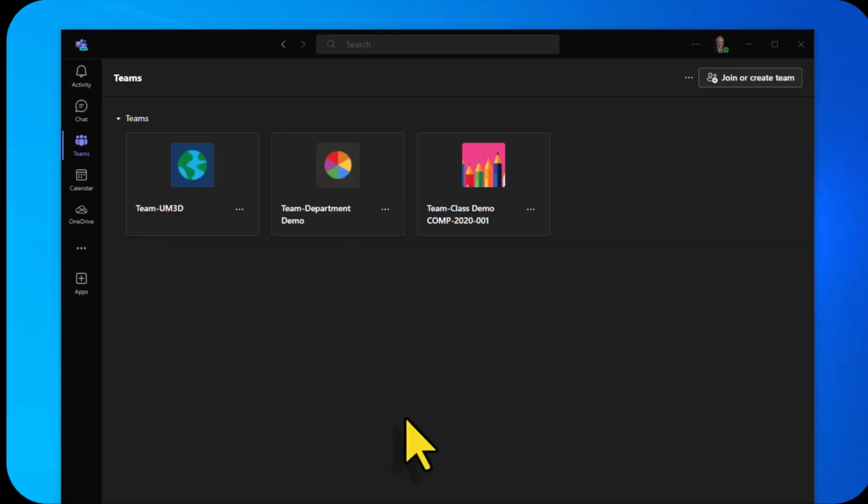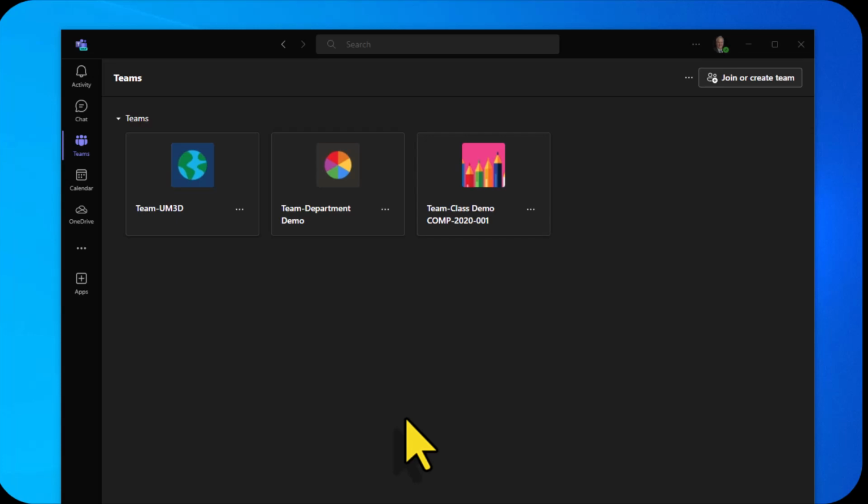Let's take a look at a couple of ways that you can enable sharing during your meetings. So let's take a look how to enable that and also how to limit that in case you don't want a whole bunch of people being able to share their screens.